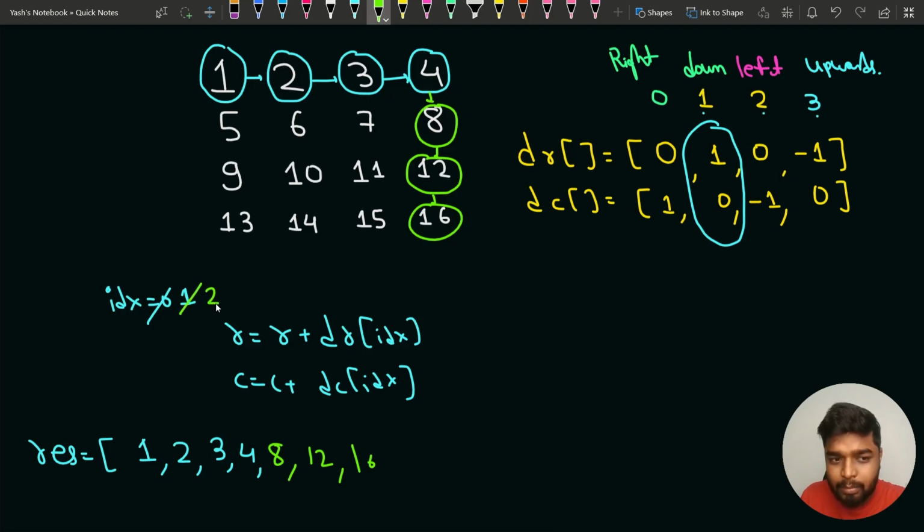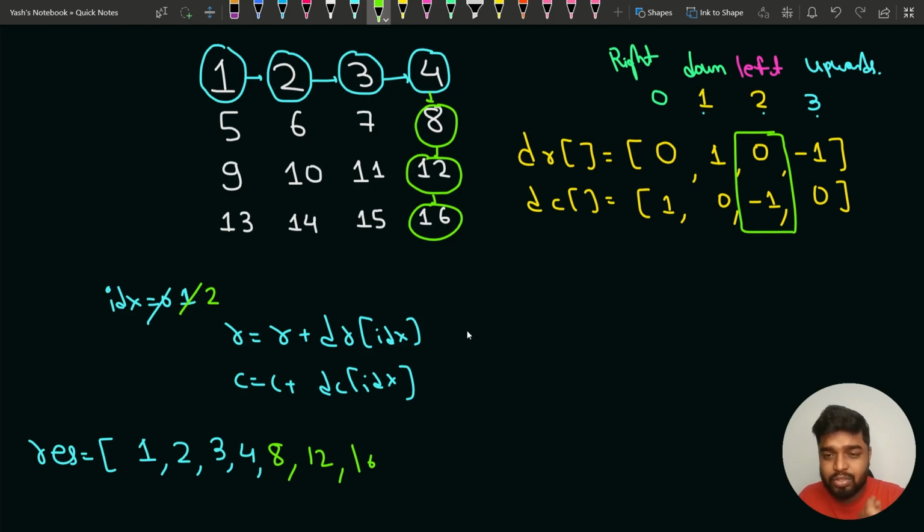So increase your index, it will be 2. Now you want to make the changes in the row and the column such that you can move in the leftward direction. So the index will be 2, and when you're moving leftwards, the row will remain the same. It will be 0 only. There will be 0 change in the row, but the column will decrease by 1, and that is what you can see at the index 2 in the dr and the dc array. So what will happen when you move leftward?